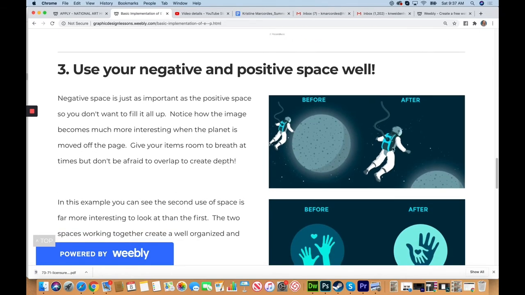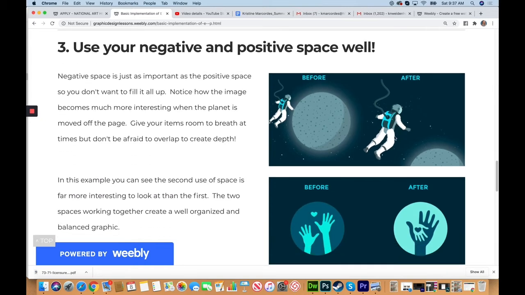Number 3, use your negative and positive space well. So in this lesson, I talked about previously the negative space being just as important as the positive space. Well, you also want to use that negative space to your advantage whenever you can. So looking at this first example here of the astronaut and the moon or planet, you can see that there really isn't a lot of negative space.